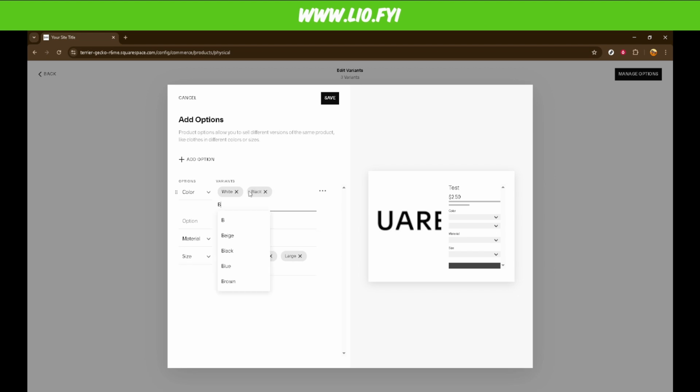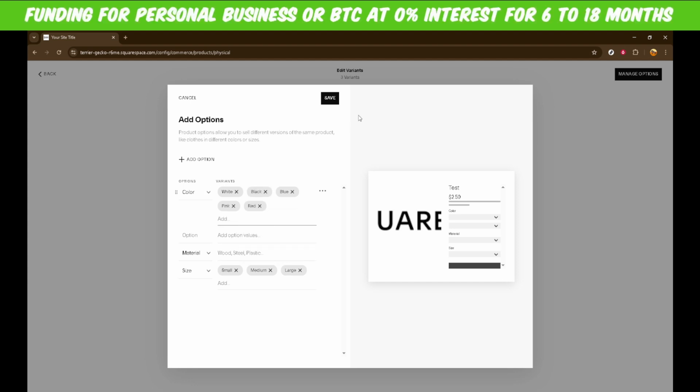Now, once all your variants are set up, the last thing you need to do is save your work. You'll see a Save button. Make sure to click on it. There's one more Save button you'll need to click to ensure everything is correctly updated and live on your site.